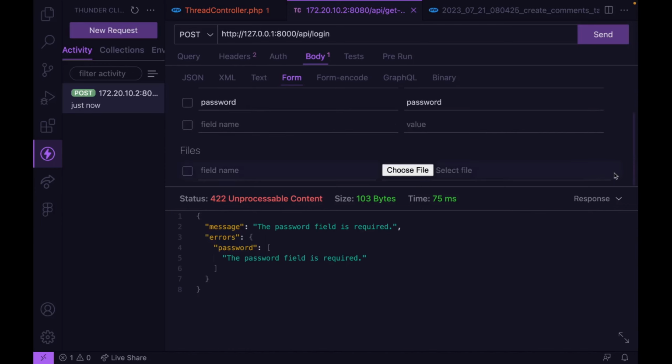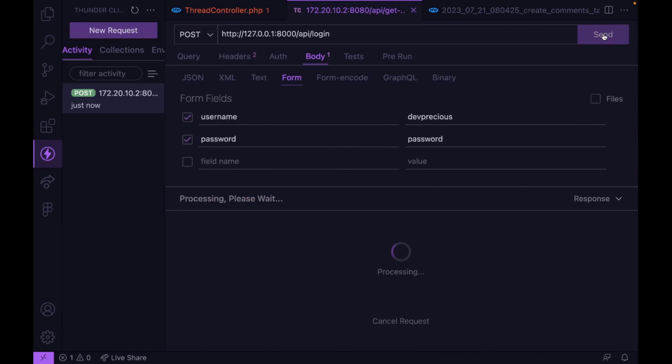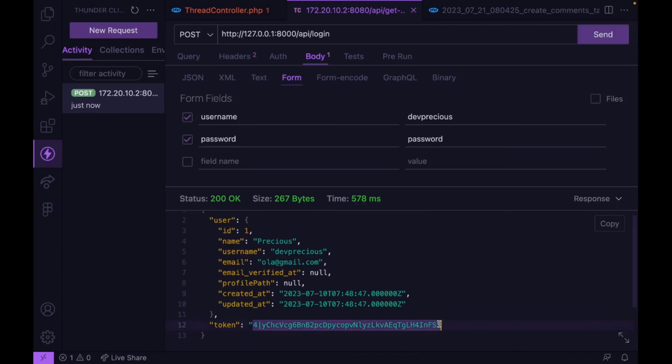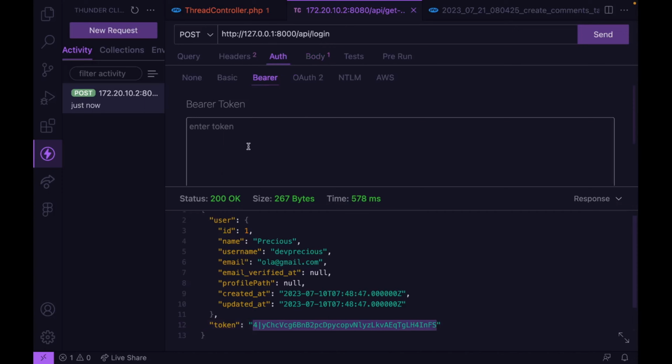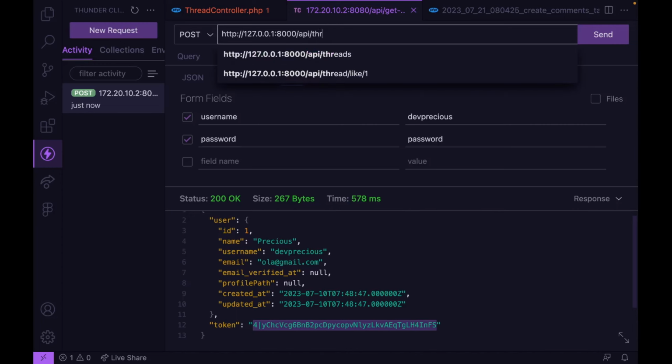That's strange because, oh yeah, I have to check this. So make sure you check that you're using that. So click send. Yeah, so all you need to do is just copy this auth token. That's actually what I needed. Yeah, I can paste it right in this body here. What I want to do is go to thread, go to comment.